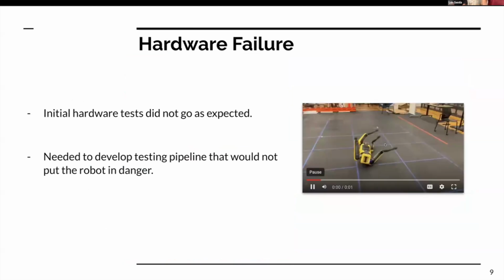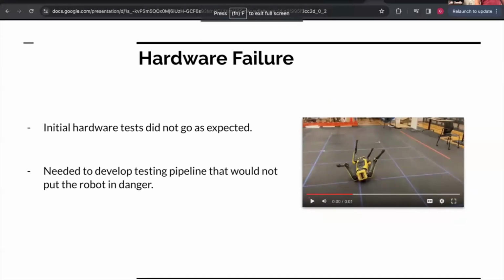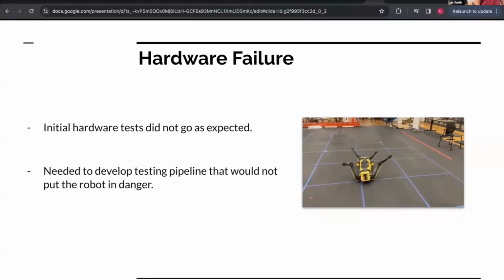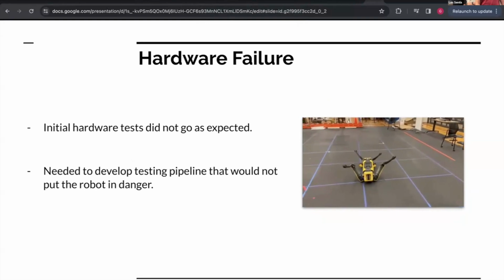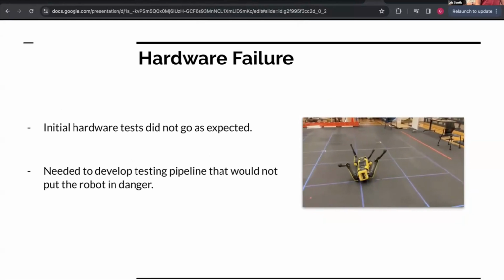As you remember from last time, our first run at this did not go well. When we tried to put it onto hardware, it just tumbled and rolled over, which was really risky, which you definitely don't want to see on a robot like Spot that starts at 20K and goes to like $100,000. That was from our first policy that we made with Mason, but then we decided from this that we needed to do a testing pipeline so that this wouldn't put the robot in danger.